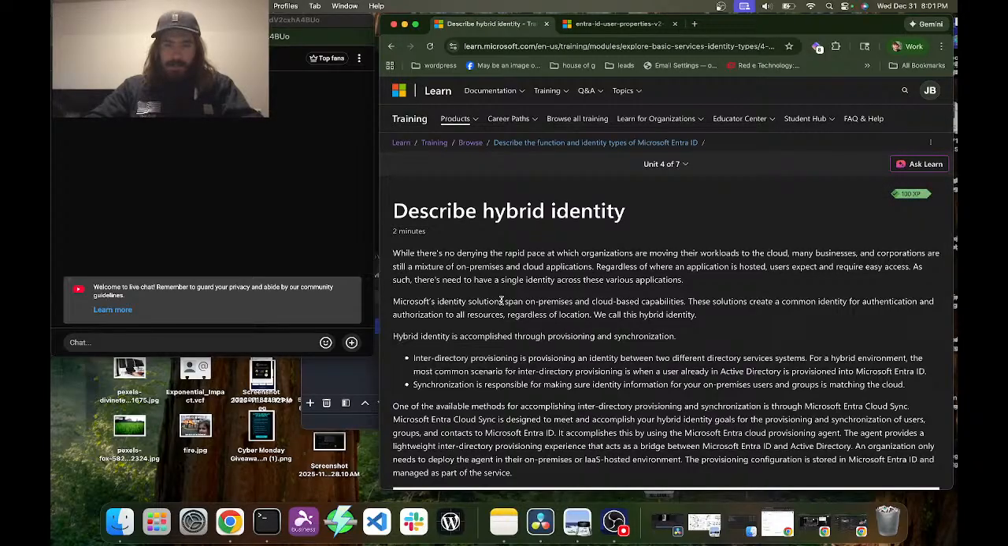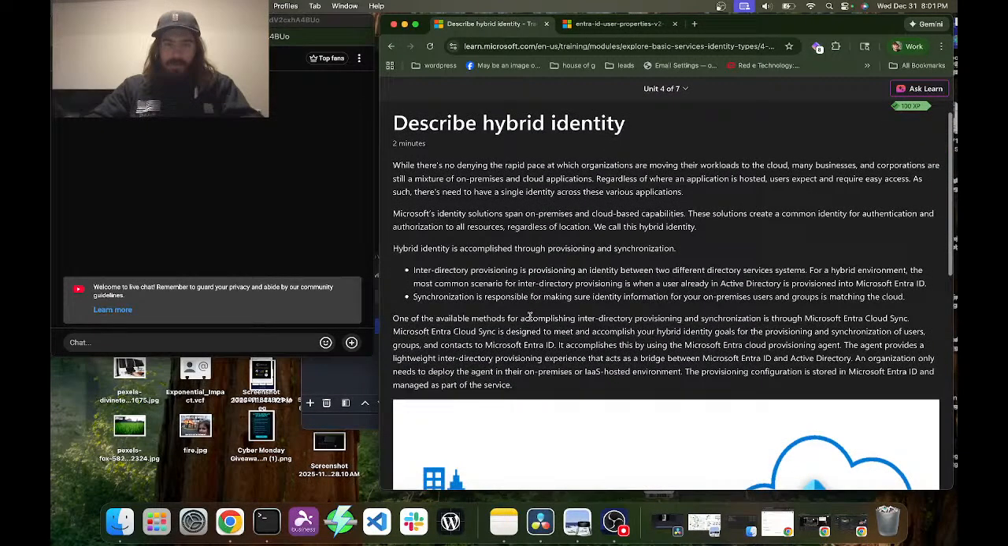Describe hybrid identity. Well, there's no denying the rapid pace at which organizations are moving their workloads to the cloud. Many businesses and corporations are still a mixture of on-premises and cloud applications. Regardless of where an application is hosted, users expect and require easy access. As such, there's a need to have a single identity across these various applications.